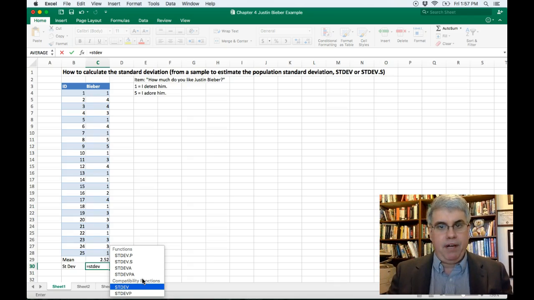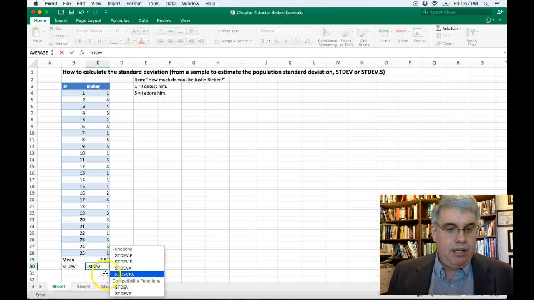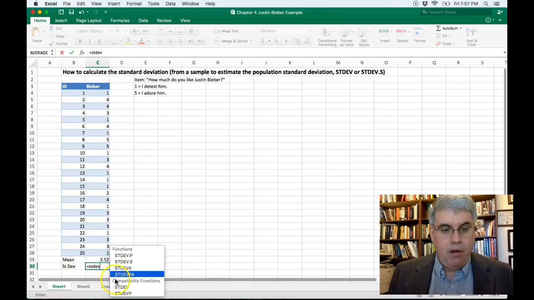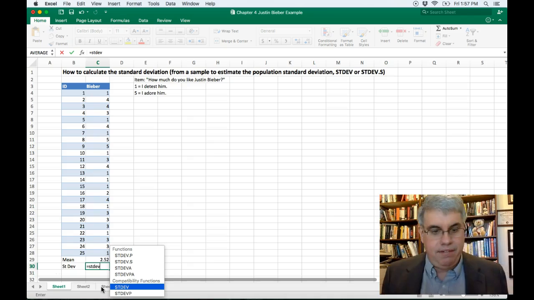We get a sample of 25 students. We want to know what all students think. So we're going from a sample to a population. So we can use the STDEV command, or we could use the STDEV.S command. They're exactly the same. I'm just going to use the STDEV command.